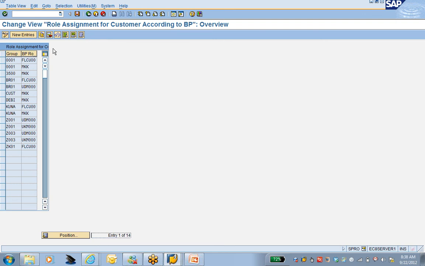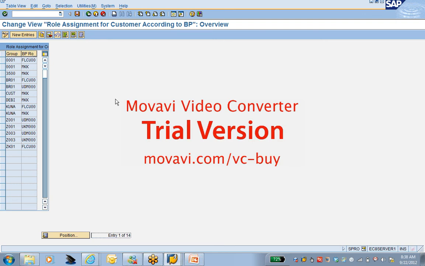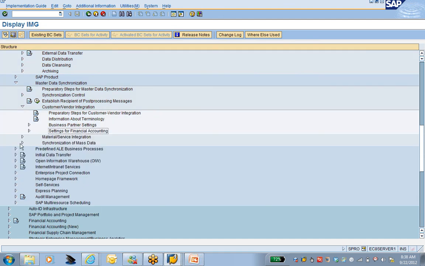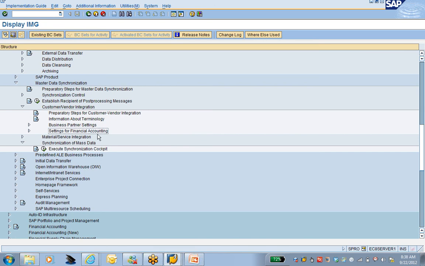So that is the finance team part, how we have structured and defined your customers, and accordingly your SD team will be able to set this up. Okay? Now we are done here. Now let us see the business partner related activity. And one more thing is we have to do synchronization of master data.